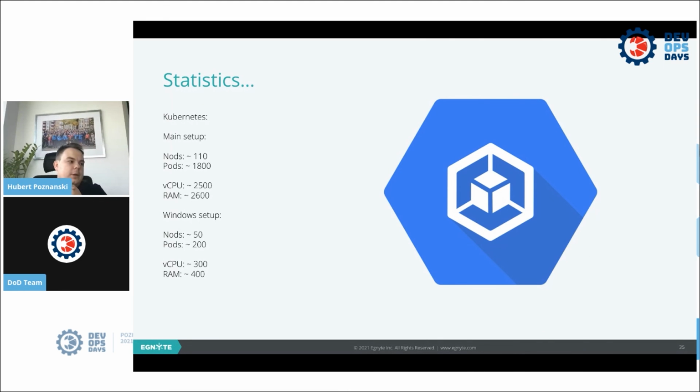Some statistics from our Kubernetes setup. Our main setup, which is based on Linux, is almost 100 nodes, almost 2,000 pods. We use almost 2,500 vCPU and almost 3,000 GB of RAM, so it's not a small setup. Compared to that, in the Windows setup we use for now only 50 nodes and almost 200 pods, and less CPU and RAM than the main setup, but it's still not a small environment.